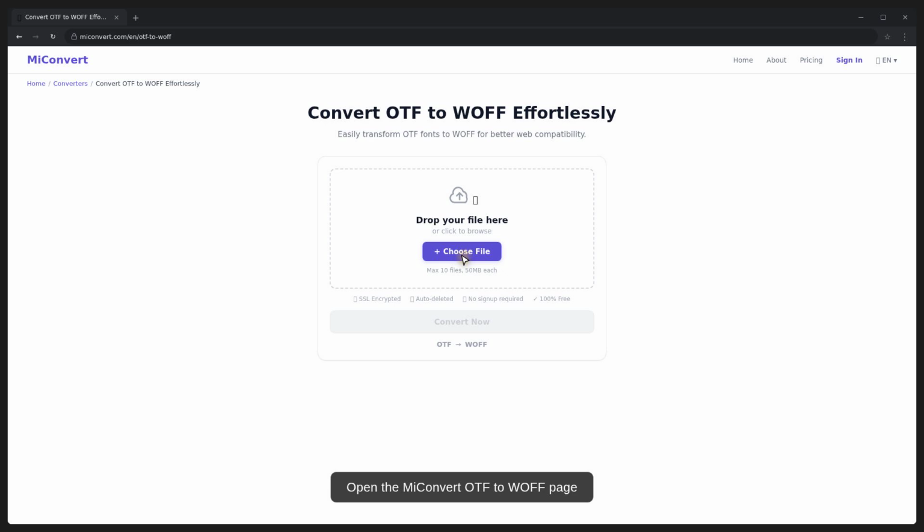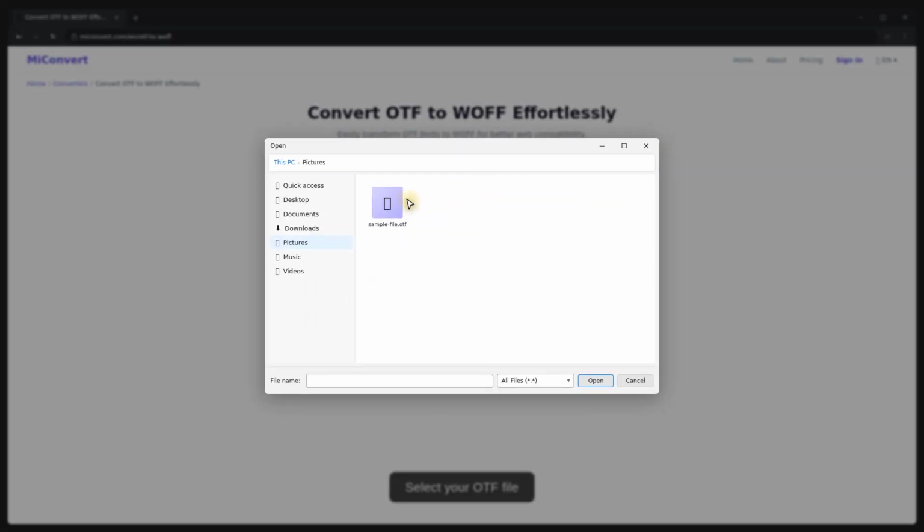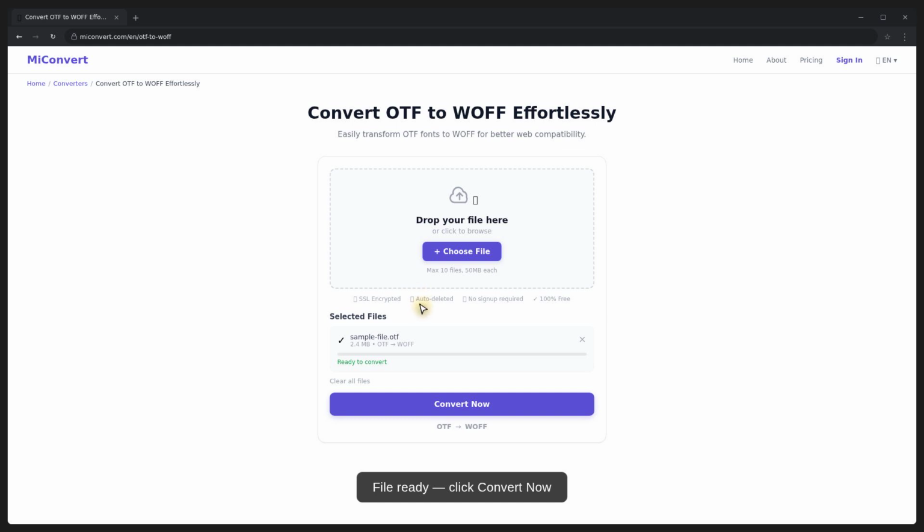Let's upload a file. Click the Choose File button. A file picker will open. Select the OTF file you want to convert, then click Open. Your file is loaded and ready. You can see the file name, size, and target format. Click Convert now to start the conversion.